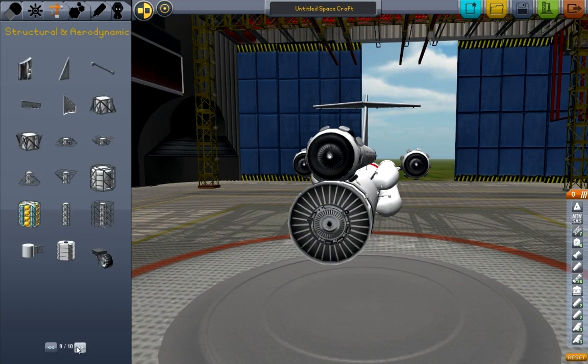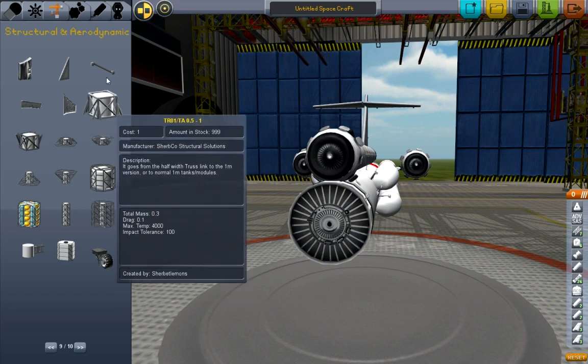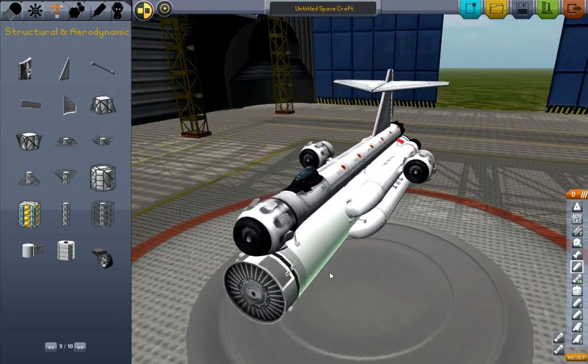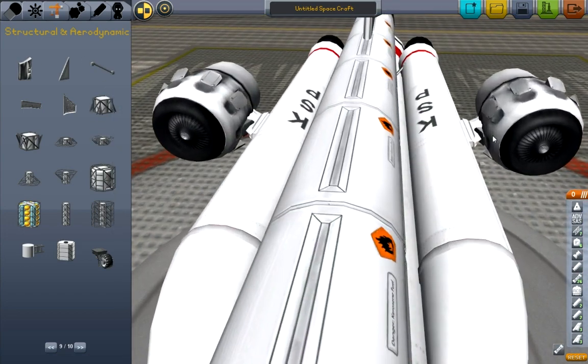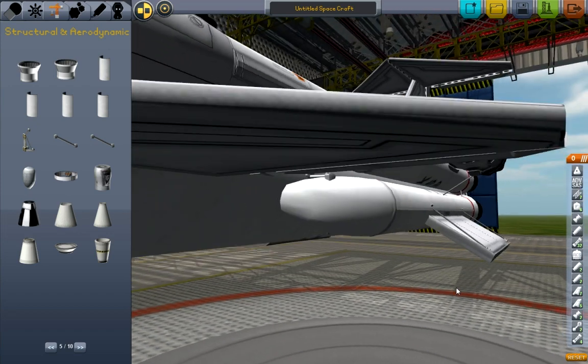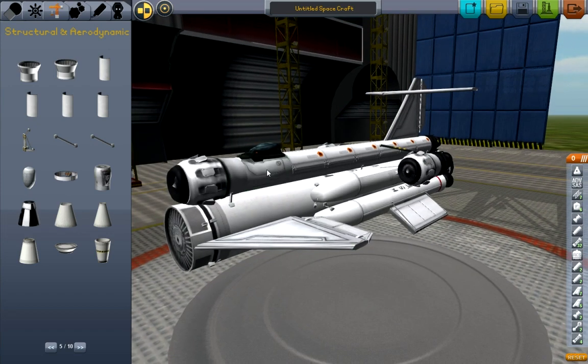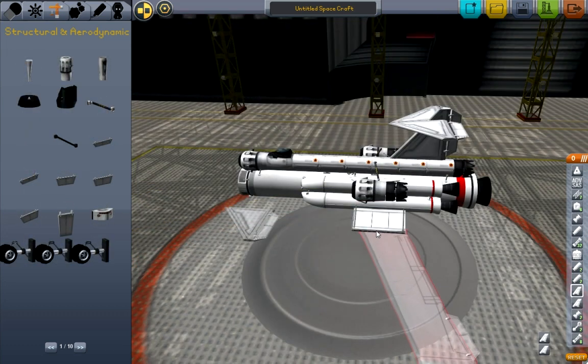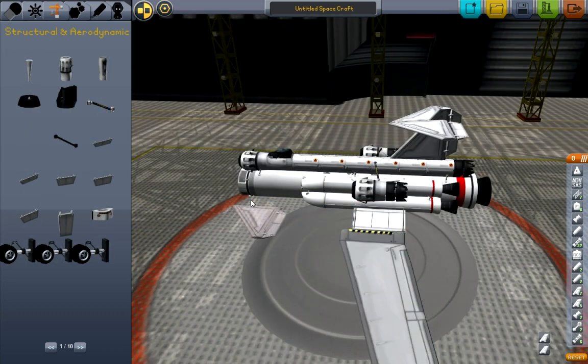Yep, starting to look like the same vehicle to me. I suppose you could accuse me of using too many struts. That's probably true. I probably don't need as many struts as I do. I'm kind of obsessive about really strapping everything down real tightly. Okay, that's cool. I like it.